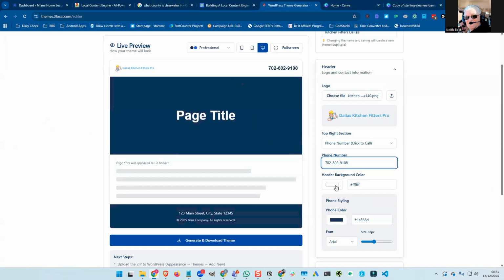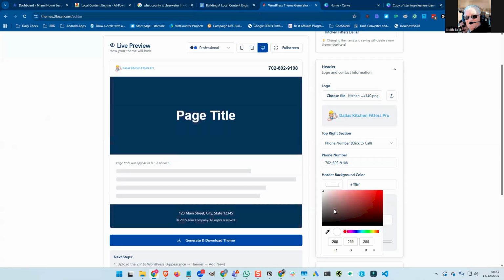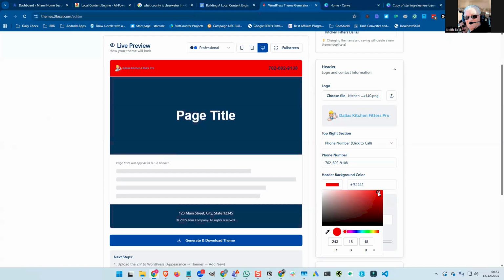Now I can make the header background color whatever color I want. So I can change that background color to be a bright red. Probably not good. Kitchen fitters probably want something else. You can scroll this through like that. And obviously if you move your mouse with this cursor here, you get different colors, so you get something that you actually like. But I'm just going to leave it at white.